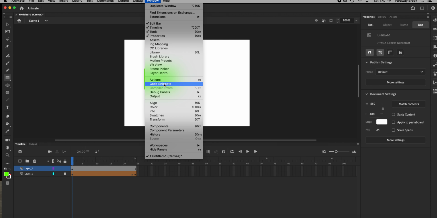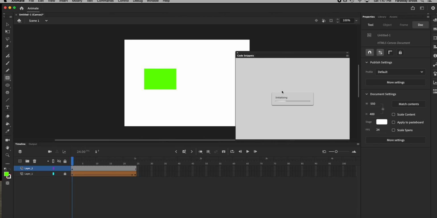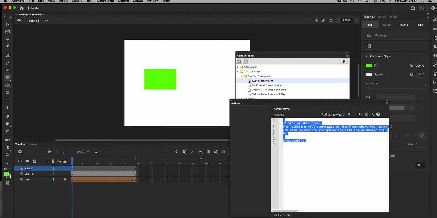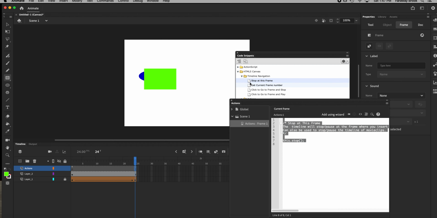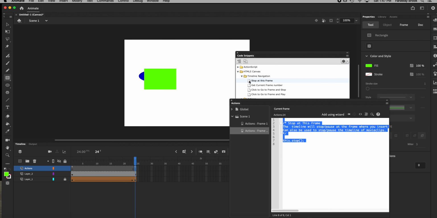Window, code snippets, HTML5, timeline, stop at this frame. So now there's a stop at frame 1. Actually, it's frame 0. And then at the very end, stop at this frame. So I've got two little A's here on my timeline that say that I've got two actions. So one at the beginning, one at the end. Great. Now I just have to code the button to get past that very first stop action.